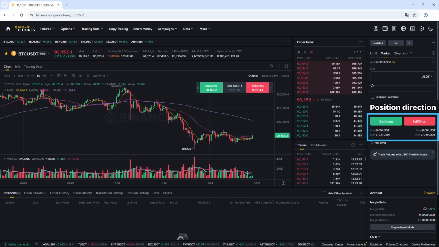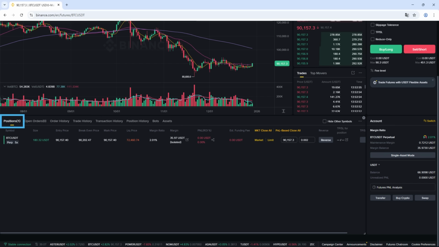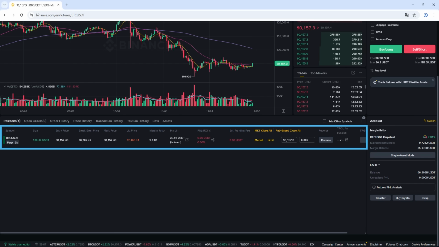Finally, select a position direction. Select buy long if you anticipate an upward price movement. If you think the price will drop, opt for sell short. By clicking the positions button below, you can check your active position.